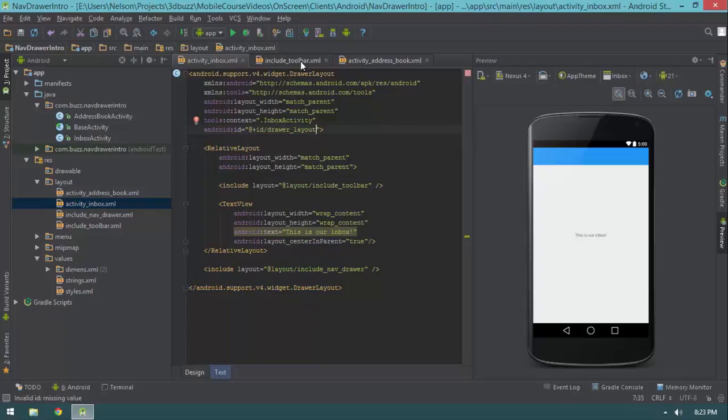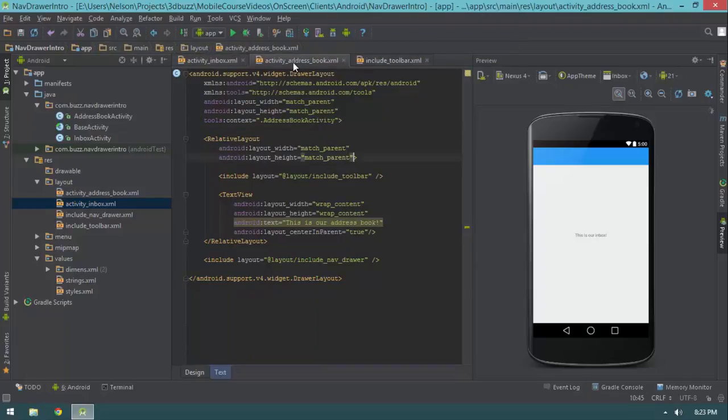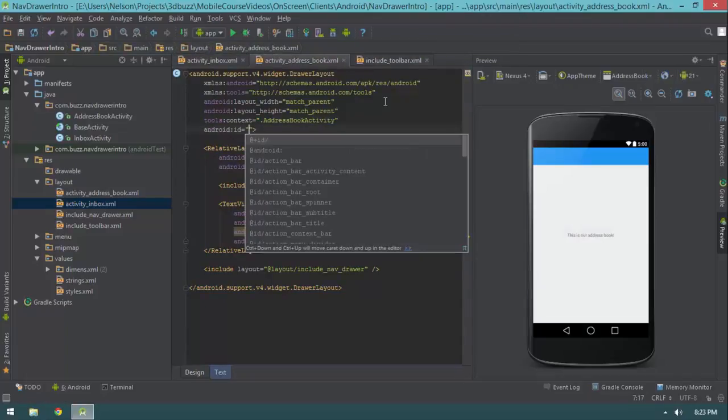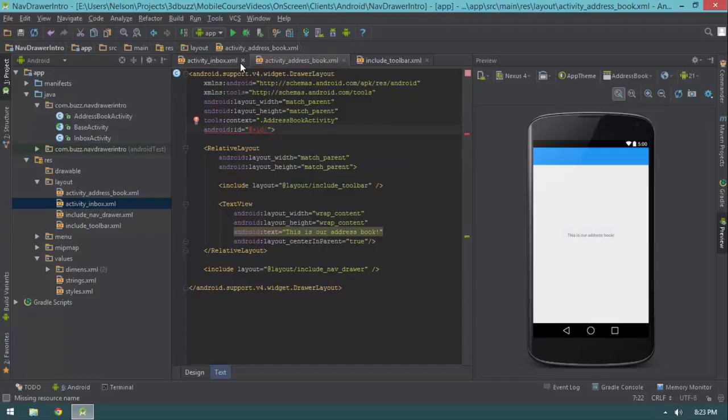Then I'm going to come over here to include address book and do the same thing. I'm going to be very careful to have the same ID. In fact, I can copy and paste the ID, drawer layout. It's very important that both of these drawer layouts have the same ID so that the base activity can reference them with the same code. If they differ in ID, then our base activity might fail when we try to create our address book activity, but succeed when we try to make our inbox activity. So we've got to make sure that they're the same ID.